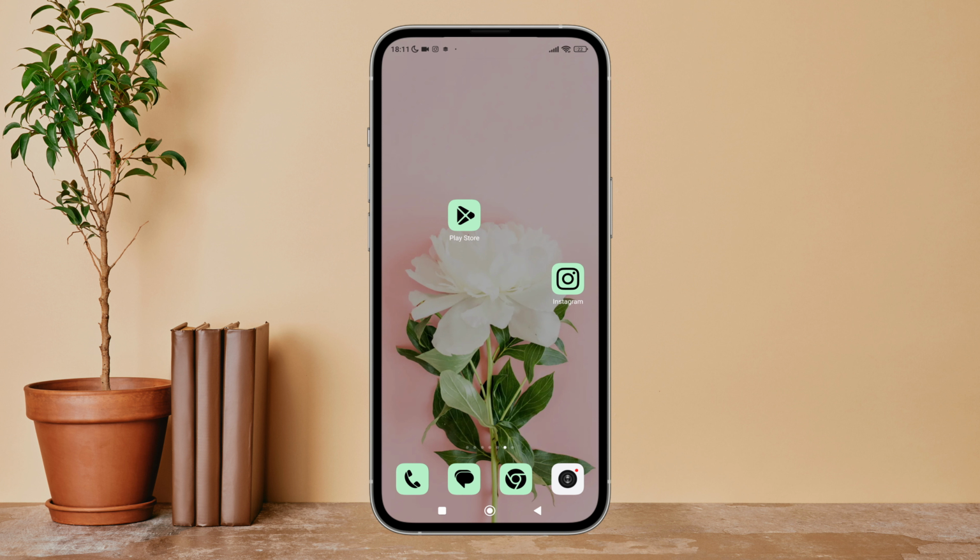Today, in this video, I'm going to guide you through how you can disable save original photos on Instagram. So, let's get started. Firstly, open the Instagram app on your device.